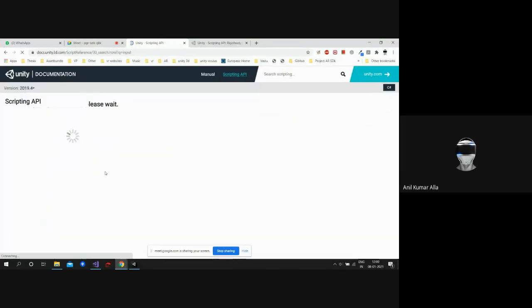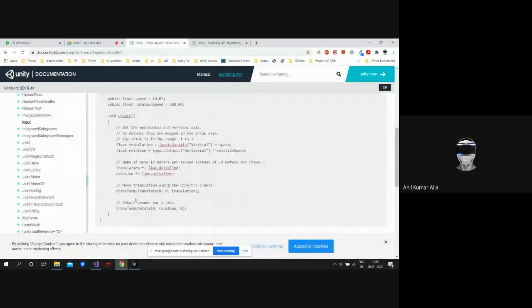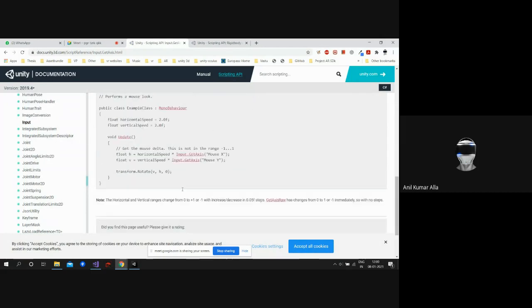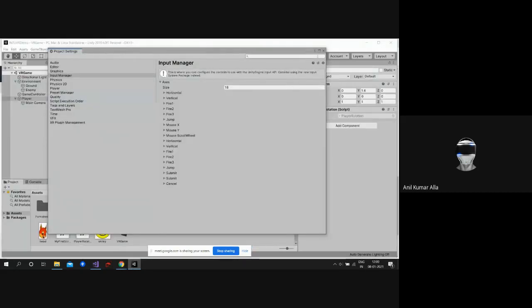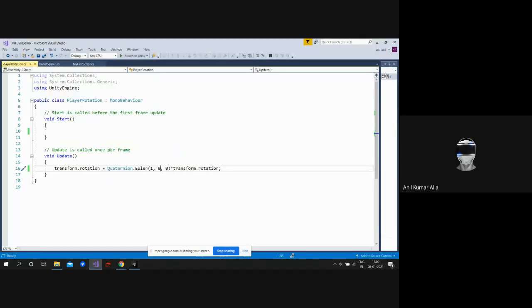The input class, you have this axis. This get axis is the one. So in this get axis, you need to say whether it's vertical, horizontal, or fire 1, or mouse X or mouse Y, like this. Okay. So now from here we'll take the axis point and we'll define.